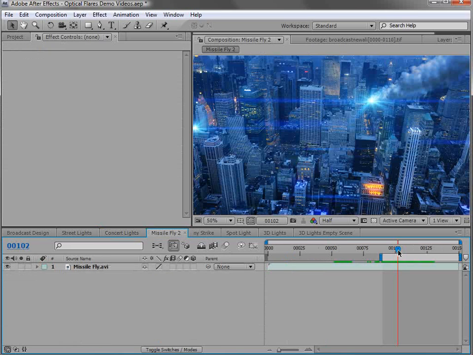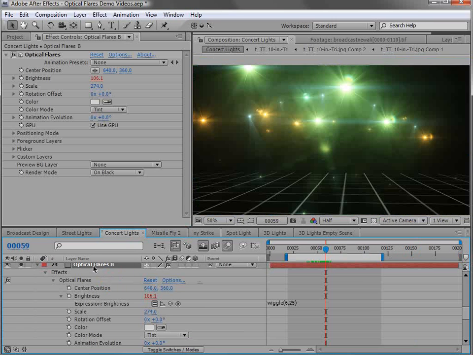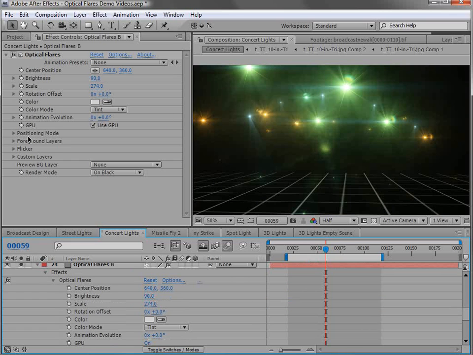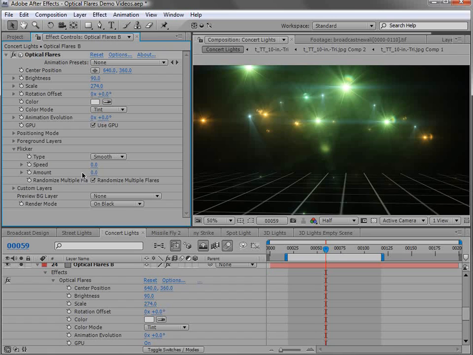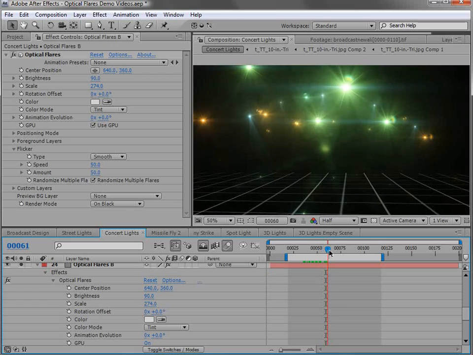Now if we look at this missile strike scene, there's 4 lights, but you might figure that the intensity would be random. So with optical flares, instead of using a wiggle expression on the brightness, we have a flicker control. So we can turn the speed up and we can turn the amount up, and you can see there's a randomize for multiple flares. And so what that's going to do is give you a random flicker value for each of the individual lights.